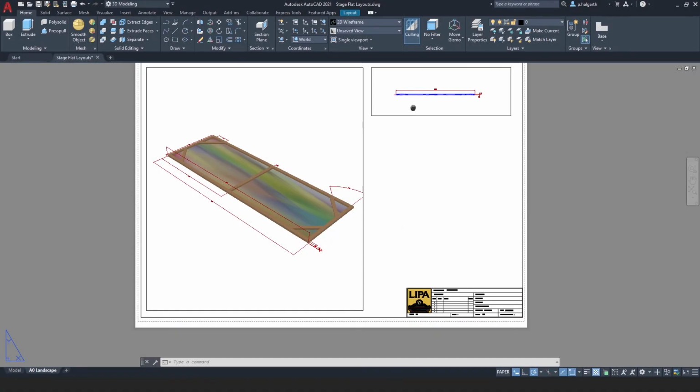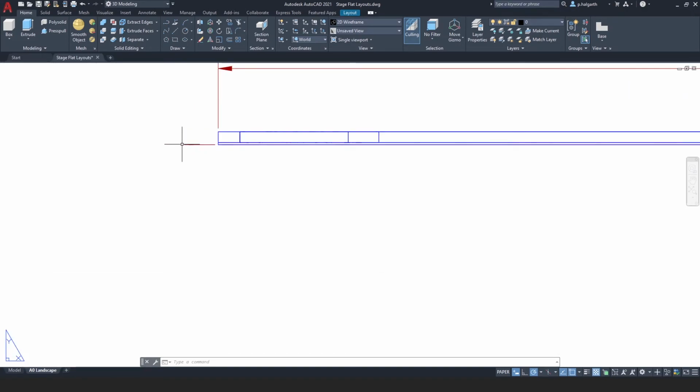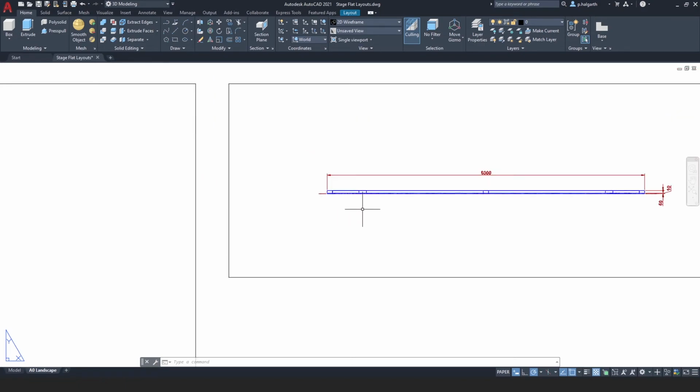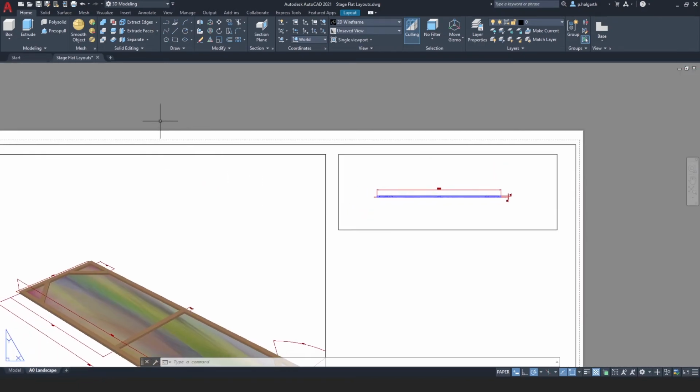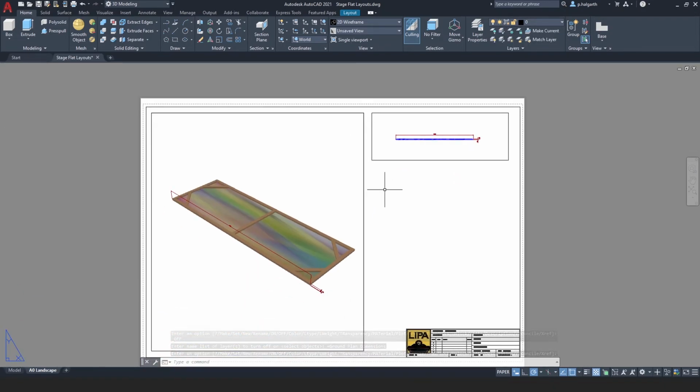Okay, so now let's have a look at this next viewport over here, and you can see that we're looking at our stage flat from the side, but at the moment we've got our elevation dimensions showing and our ground plan dimensions, which are kind of useless because they're laying on the floor. So we need to be able to switch those off somehow. And you may think that the way to do that is just to go to the layers drop down and switch off the ground plan dimensions using the light bulb. What that does is switch off the layer for the whole drawing.